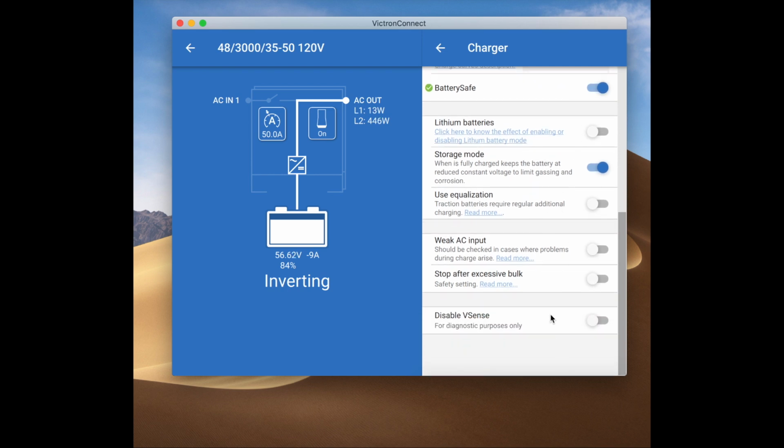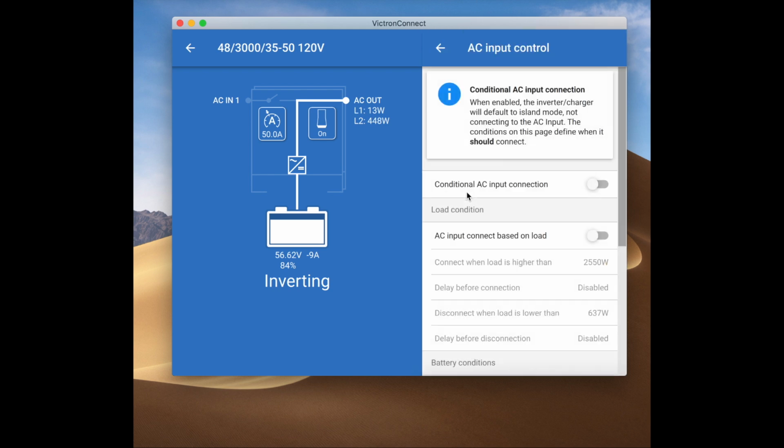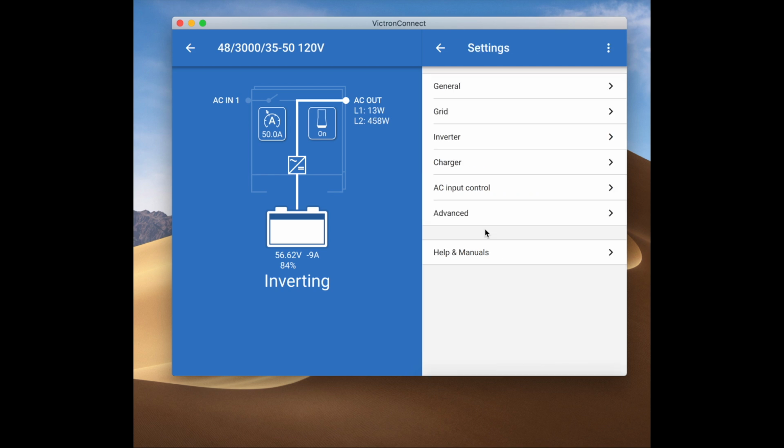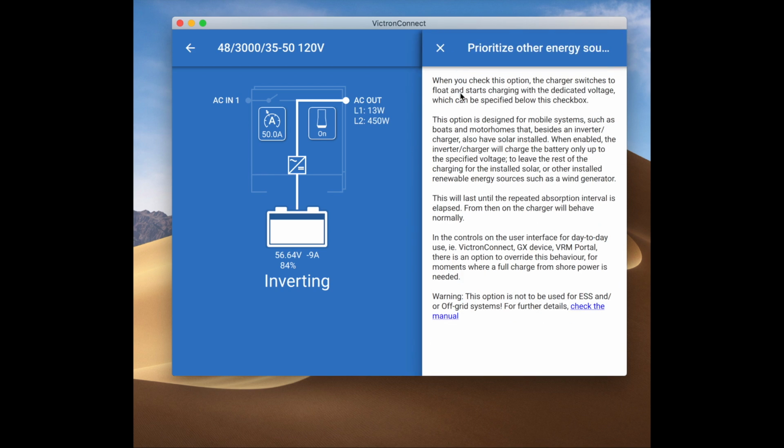And you see most everything I have is disconnected. We've got our AC input control. Obviously, we don't have anything on here because this is completely disabled. The advanced settings for off-grid systems are not to be used. Right here, we've got this warning: it's not for ESS or off-grid systems. So check the manual on setting all this stuff or consult with your supplier on how to do this.